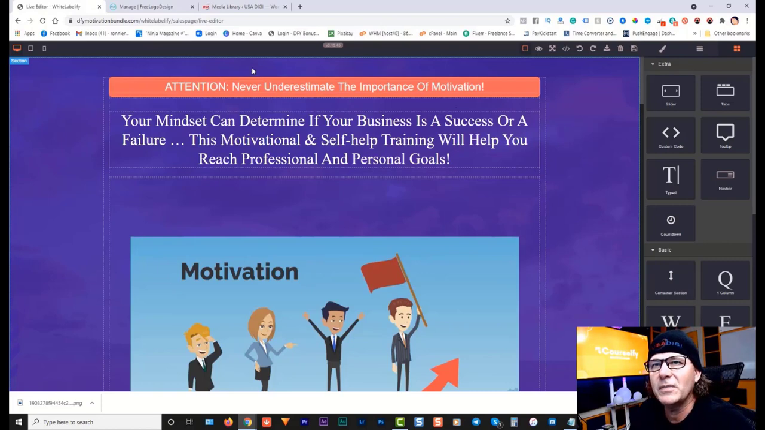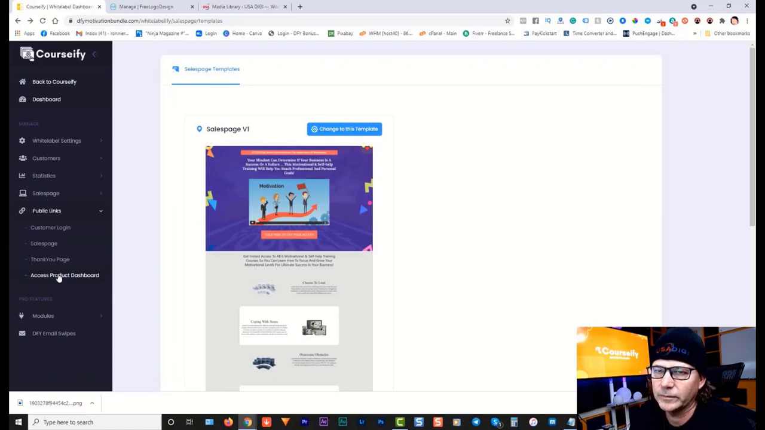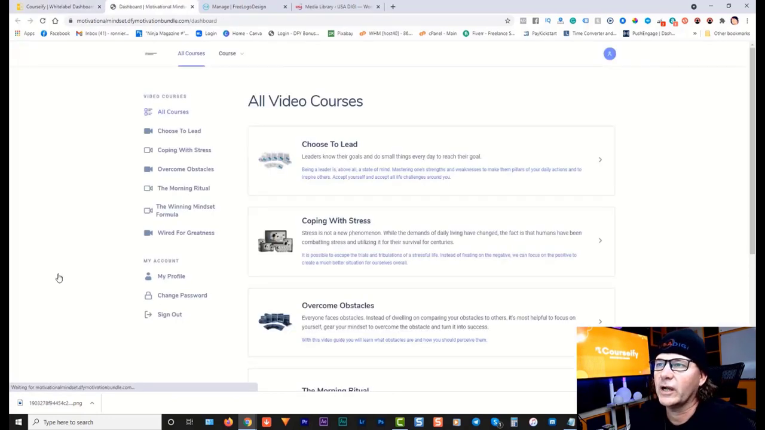Now again, you're going to see me logged into White Labelify instead of one of these because it's the exact same type of live editor platform, so it works exactly the same. Then the last tab here is your public links. You're going to have your customer login, your sales page, thank you page, and access to the product dashboard. Let's check out the dashboard. This is what your customers are actually going to see once they purchase and log in. It's going to look like this.